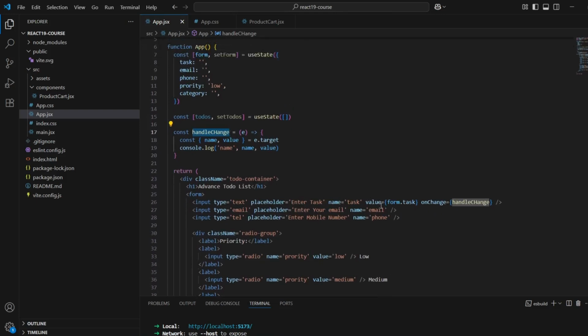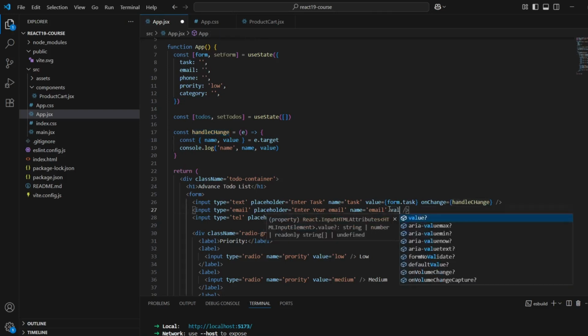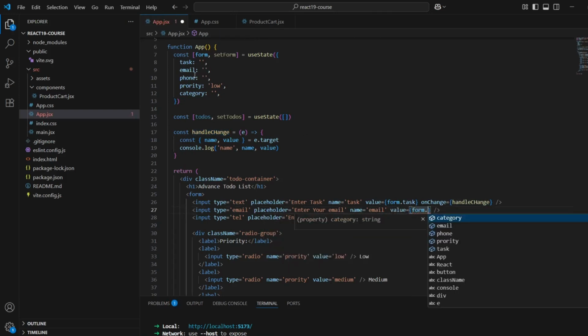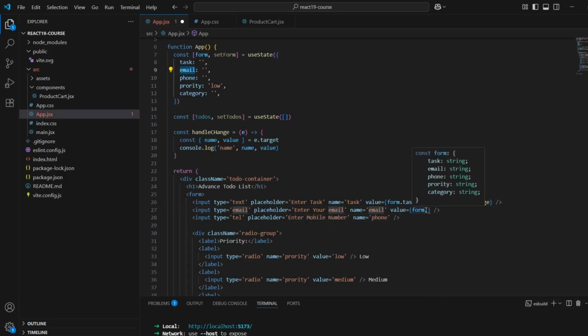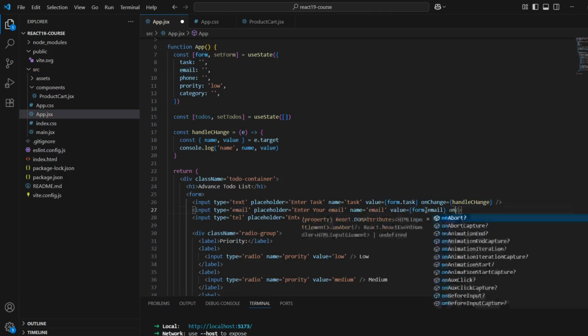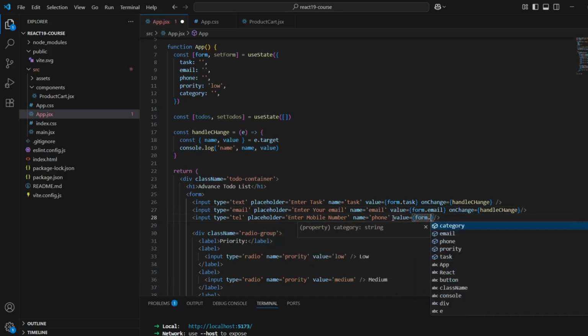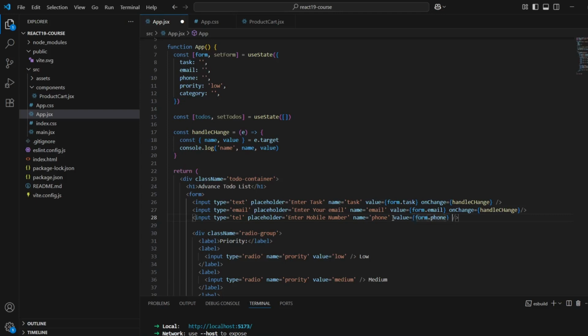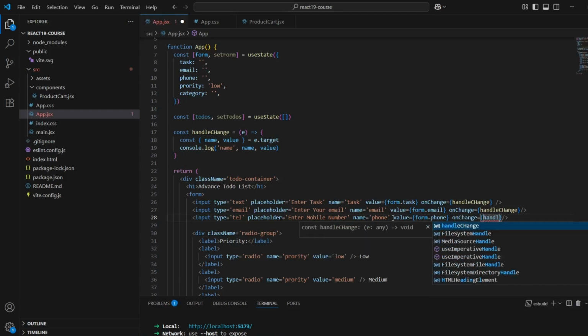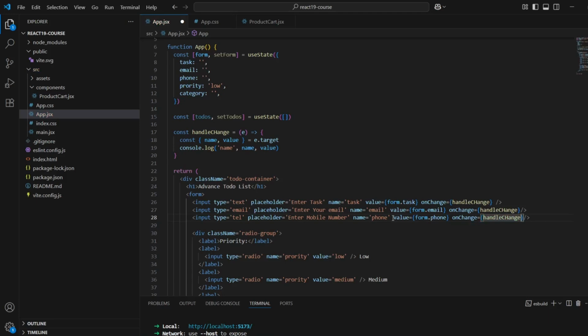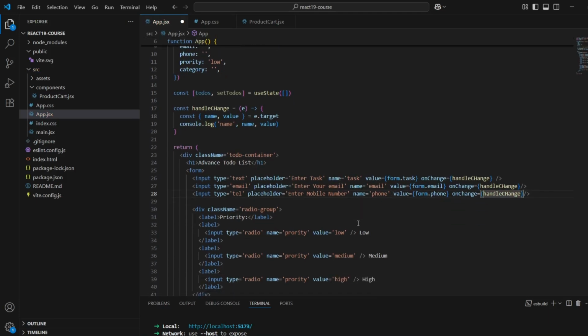Let's do one thing here. For this email also, let's assign its value, which will be form dot email, right? And on change of this email, we want to again call this handle change. So there will be a single function handling these input values. Also for this phone, let's do the same thing. Value would be form dot phone, and on change we'll call handle change.